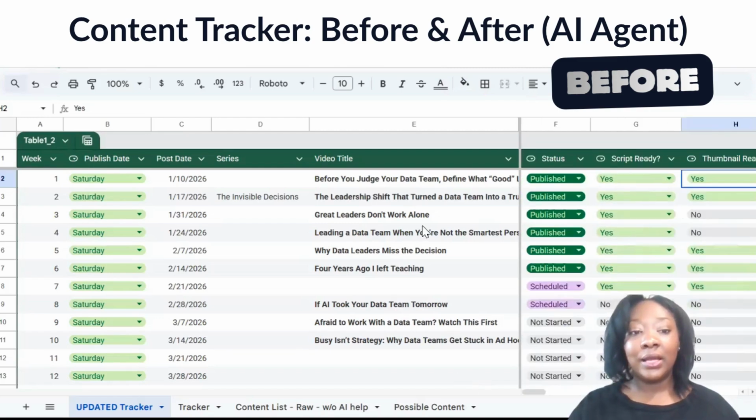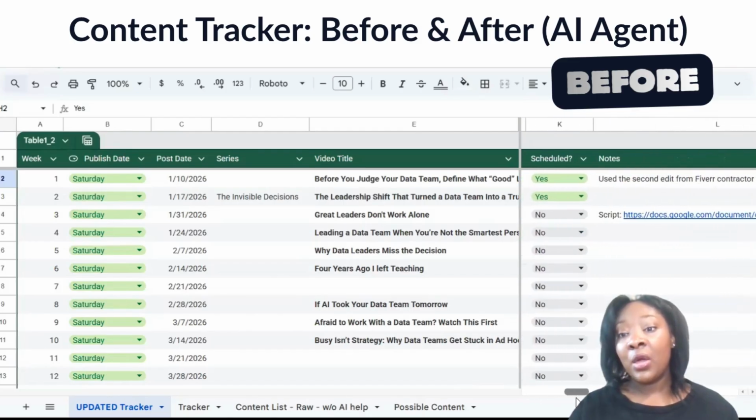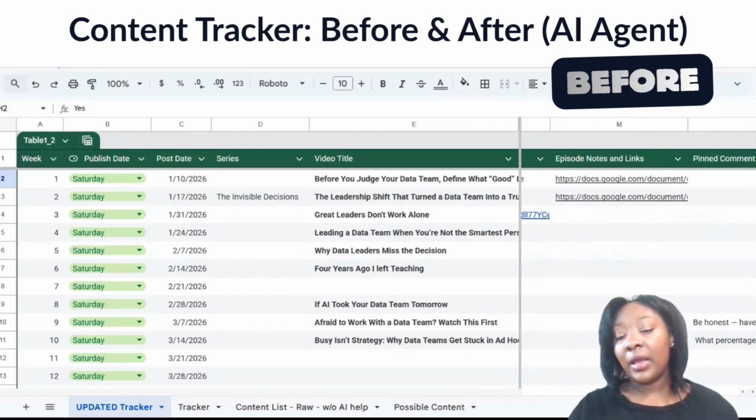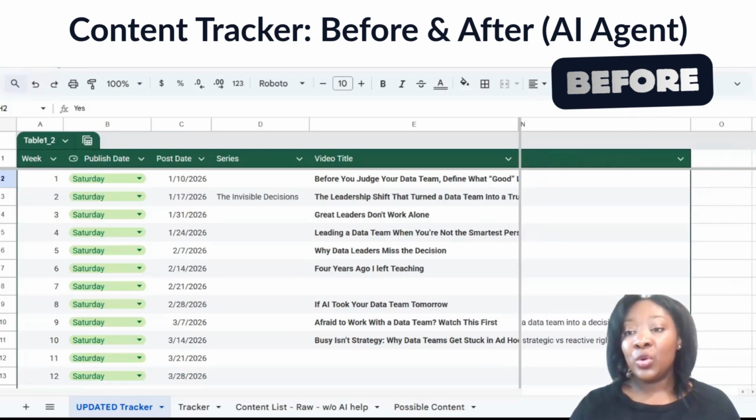All right, so this is again the before. Notice how few video titles I have. Notice the published dates and the post dates. And then I had the agent add more columns. So right now we are here at K with my notes. And what else? I have episode links and pin comments. I also want to do comments, but I just haven't had time. I want to drive engagement, but I just haven't had time to actually put those comments and pin them to my video.